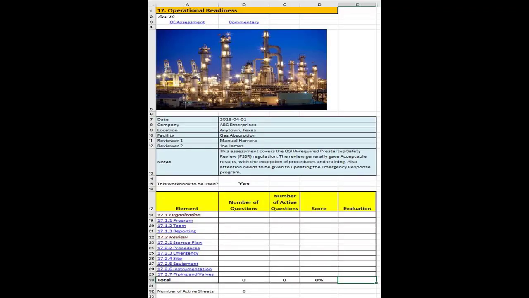Now let's drill down one level to one of the workbooks. We will start with 17, Operational Readiness, a topic also referred to as pre-startup safety reviews. At this time, all the worksheets are turned off, so the cells do not contain information or data. The first two rows show that we are looking at the topic of operational readiness and that we are working with revision 1.0. On the next row are two links.